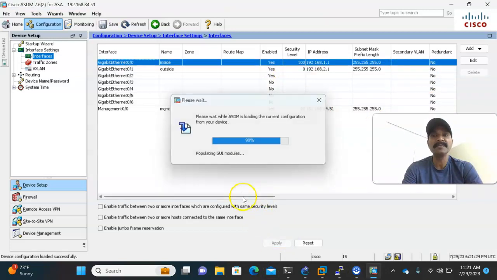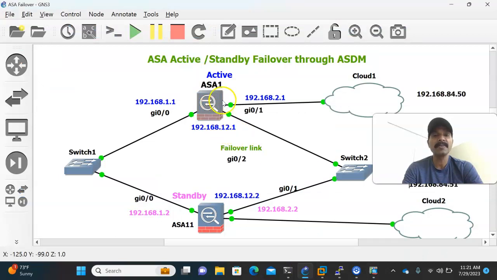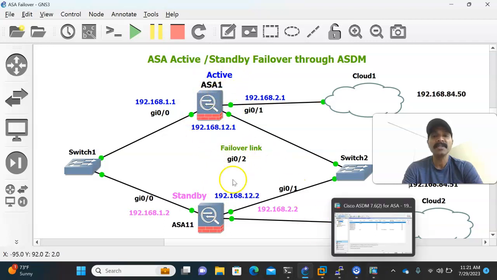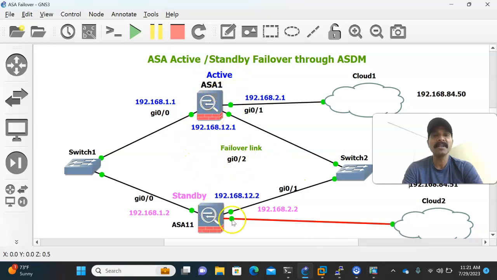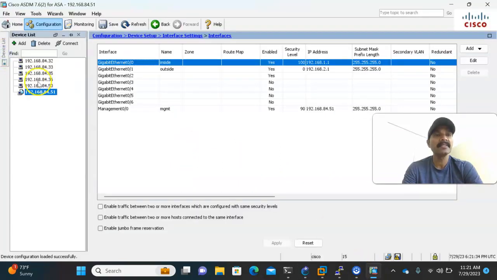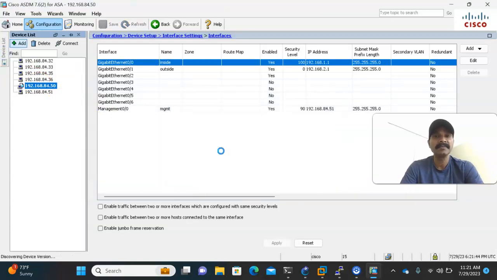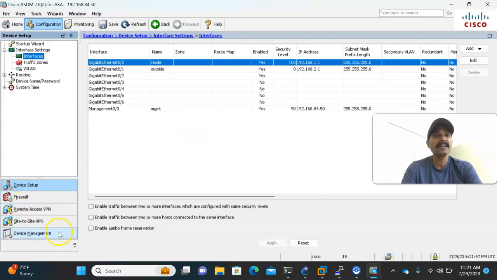Just apply it. Okay, so now let us go ahead and configure the standby IP for both the active and the standby firewall and also the failover scenario. Okay, so at last we'll connect the particular link. So let us go here and click the device list, go to the 84.50 IP, save the configuration, and just go to this particular configuration.